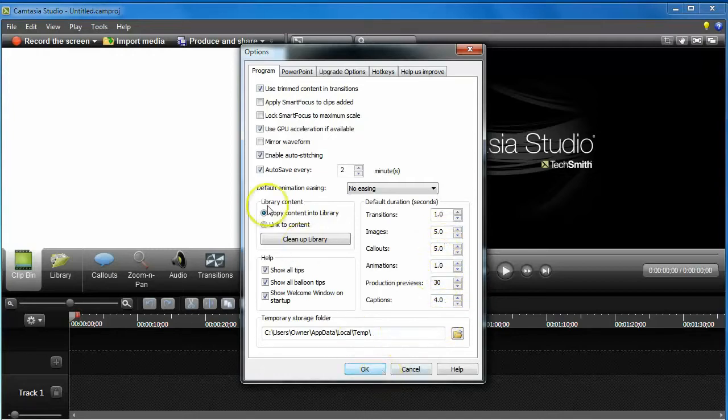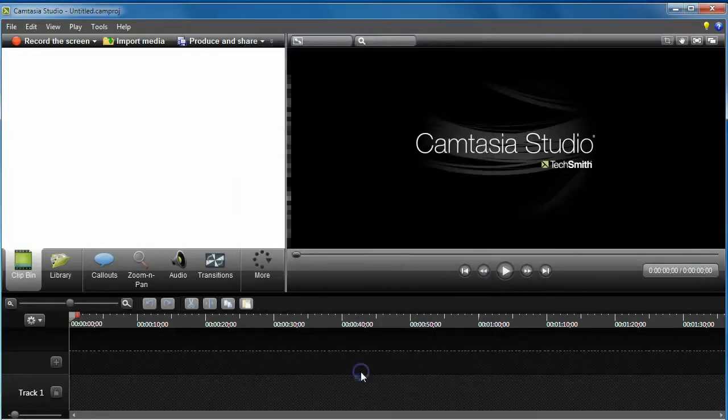All right. So that's the only thing I want to recommend to start off, is to disable your smart focus. If you want to set your defaults to be something different, I would just leave those the same for right now to get started.